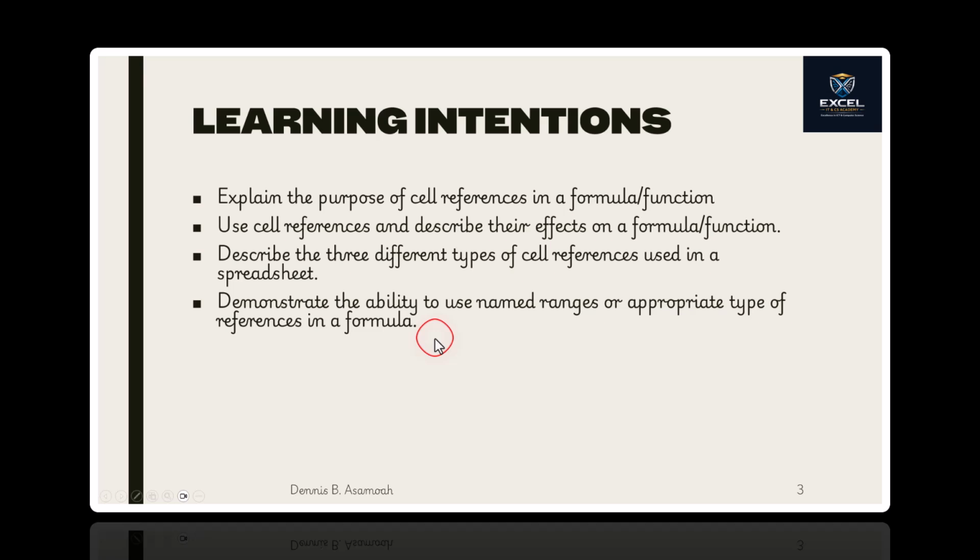So, our learning intentions include: explain the purpose of cell referencing in a formula or a function; use cell references and describe their effects on a formula or a function; describe the different types of cell references used in a spreadsheet; demonstrate the ability to use named ranges or appropriate types of references in a formula. Let's look at them.